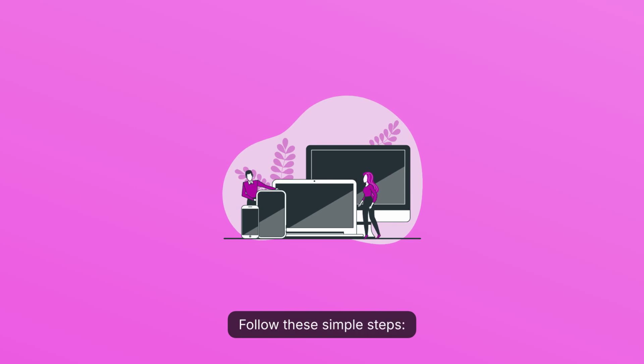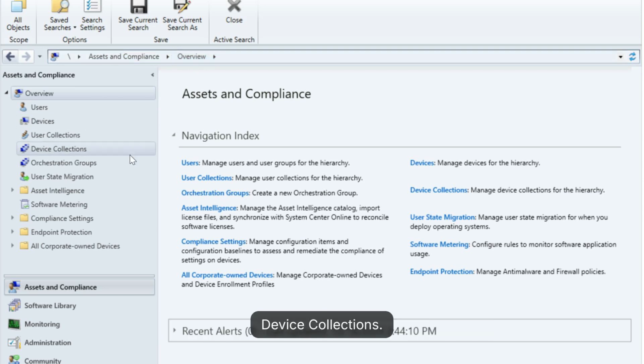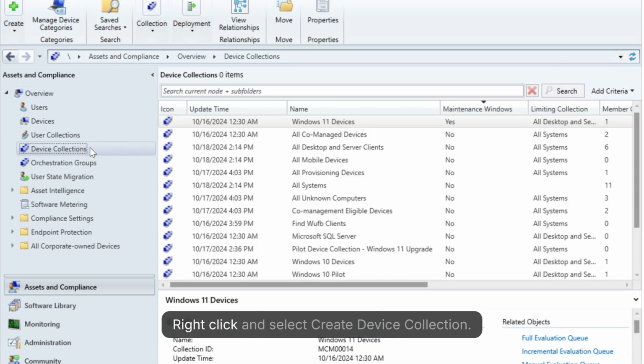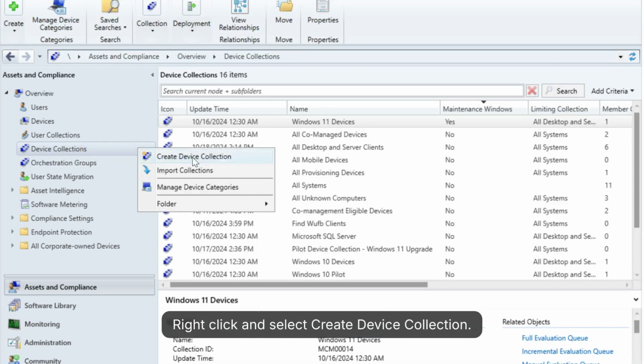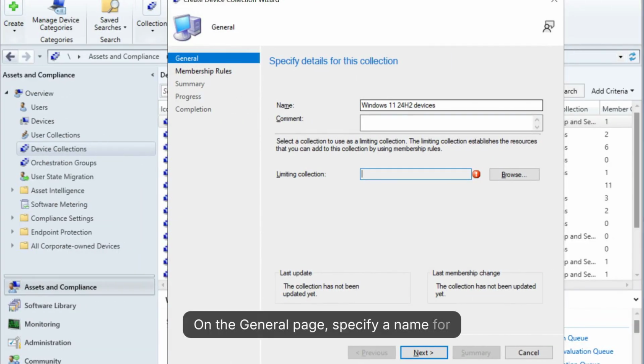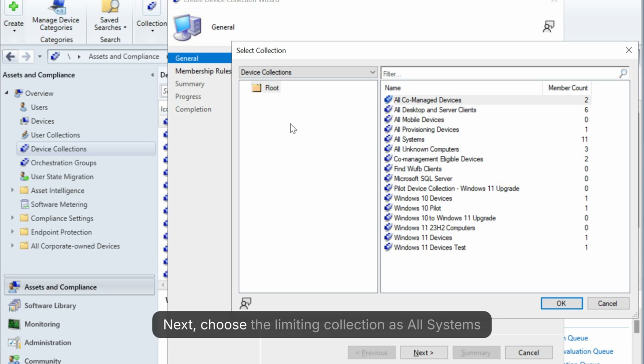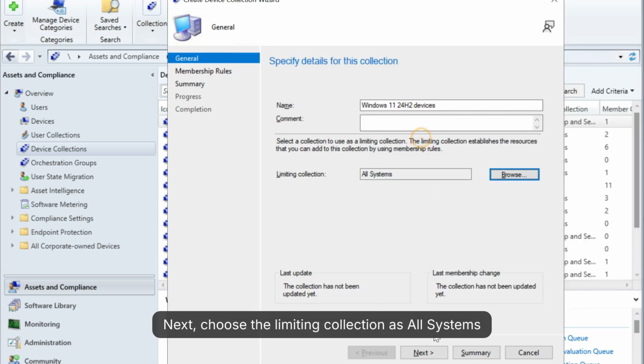Follow these simple steps. First, launch the Configuration Manager console. Navigate to Assets and Compliance. Overview. Device Collections. Right-click and select Create Device Collection. On the General page, specify a name for this collection, for example, Windows 11 24H2 devices. Next, choose the limiting collection as All Systems and click Next.